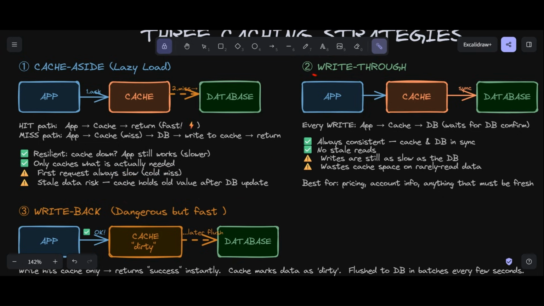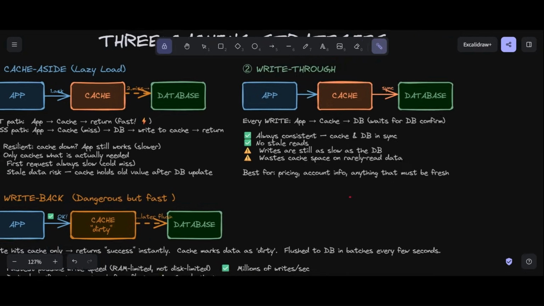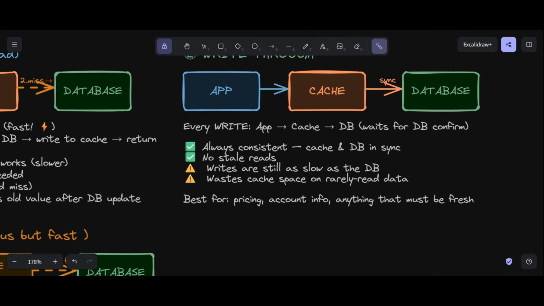Strategy 2, write through. Here, the cache isn't sitting beside the database, it's in front of it. Every single write goes through the cache first. Here's the flow. Your app wants to update user 123's name. It writes to the cache, immediately writes to the database, waits for the database to confirm, then, and only then, it tells the app. Success.